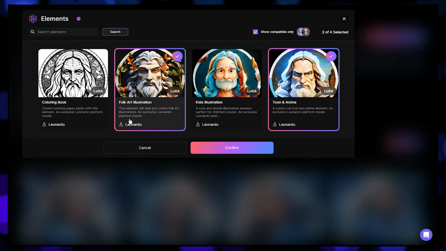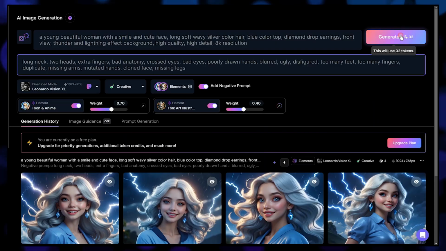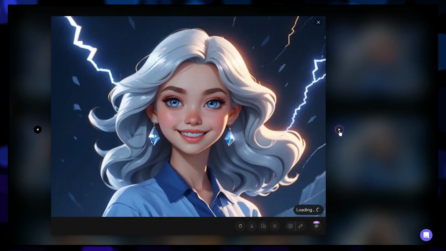I want to combine two elements. Change the weights and generate the result. Weight changes can have different results.